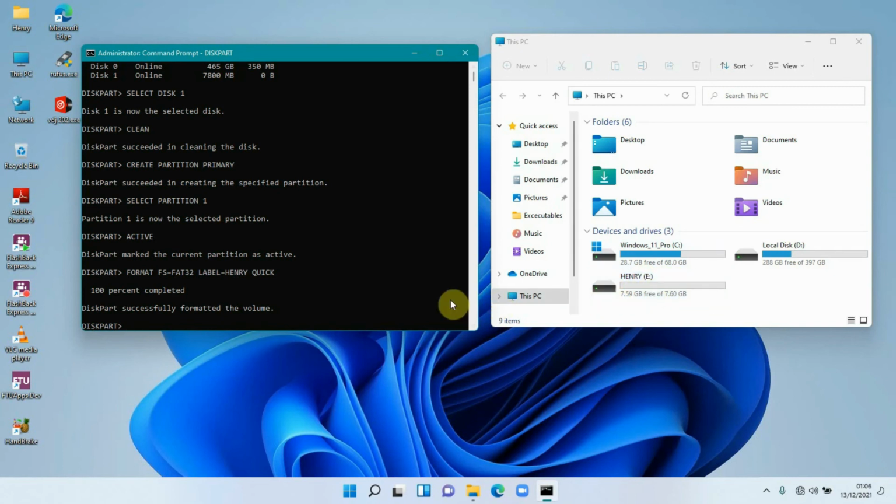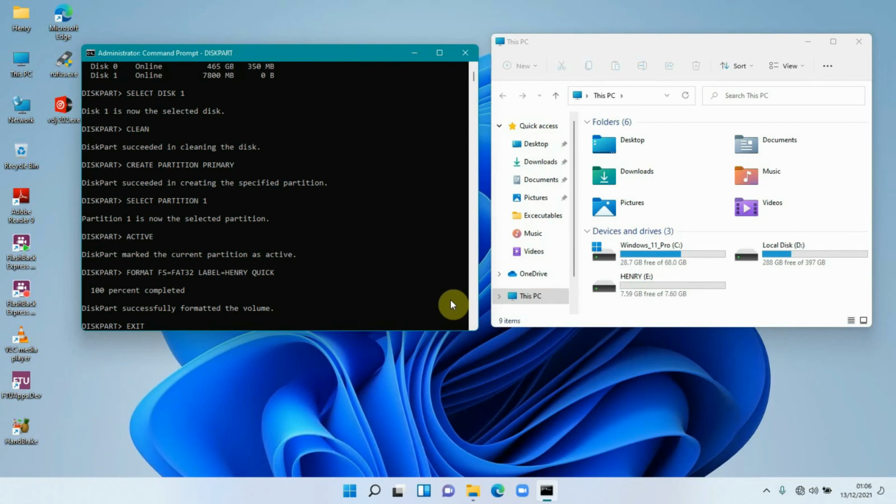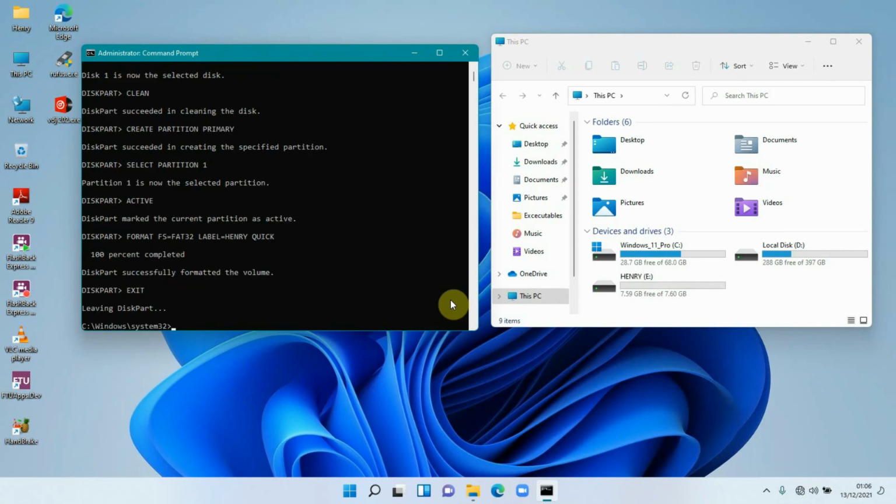Then finally you have to type the command exit. That is actually going to close the disk partition tool. Then you press enter. After that, I think we are done with the formatting and creating partitions on our flash disk.